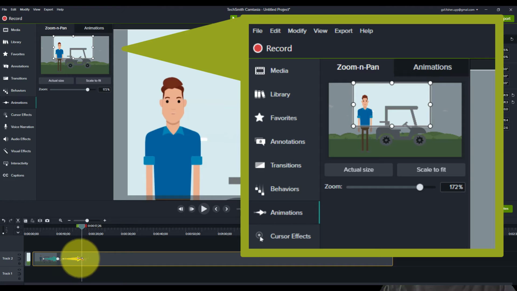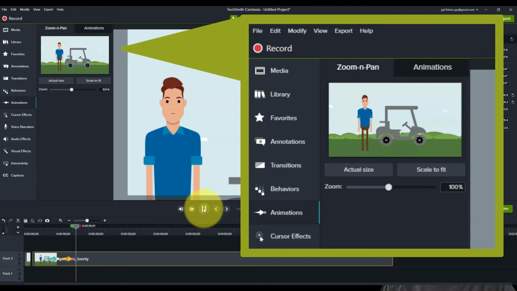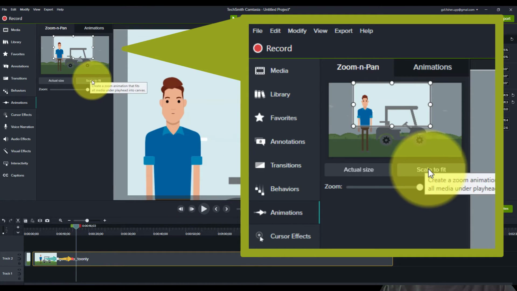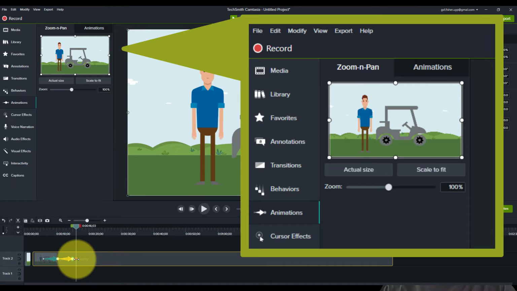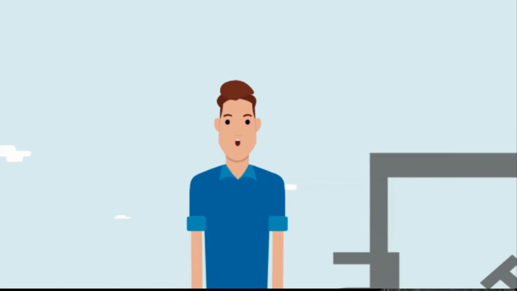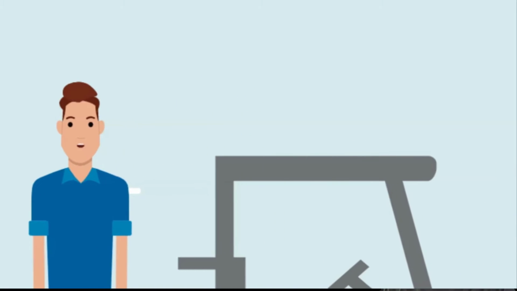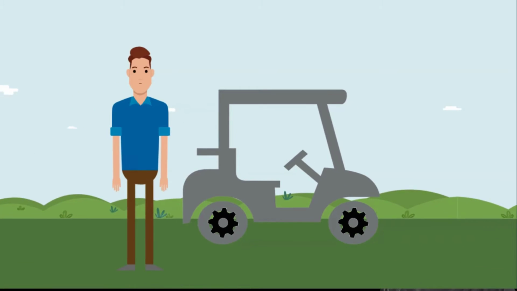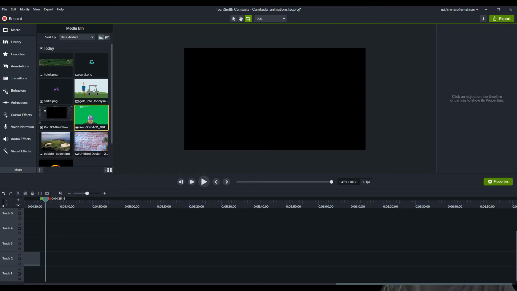For our final animation, we'll resize the original view. Click Scale to Fit. Make your adjustments and then reposition the playhead and play to see the 3 animations. The zoom and pan feature can be very helpful for taking what would otherwise be a stagnant image and add some motion and interest. Let's animate a golf cart moving down the golf hole.